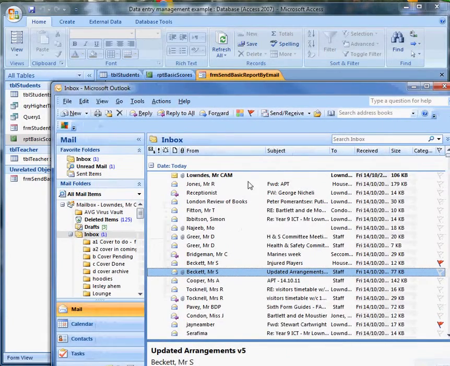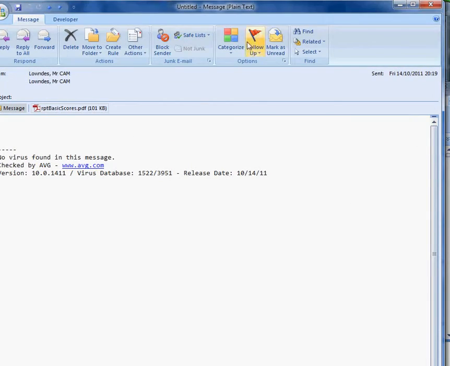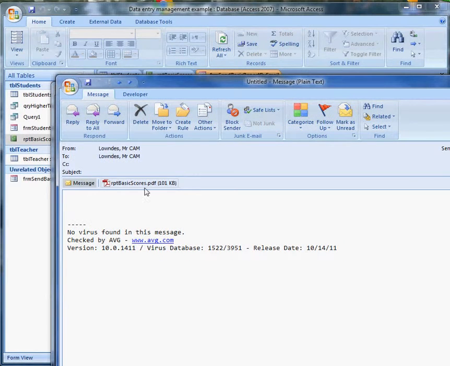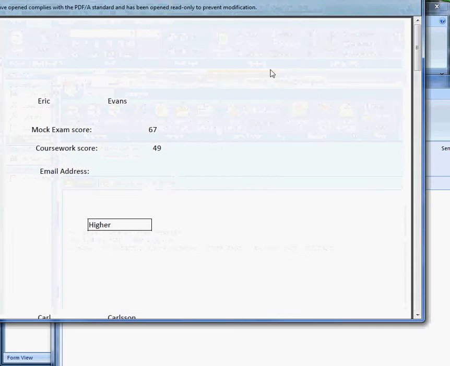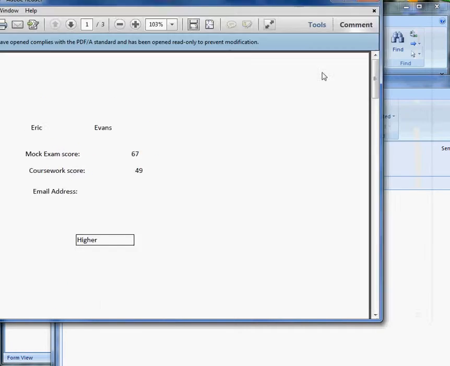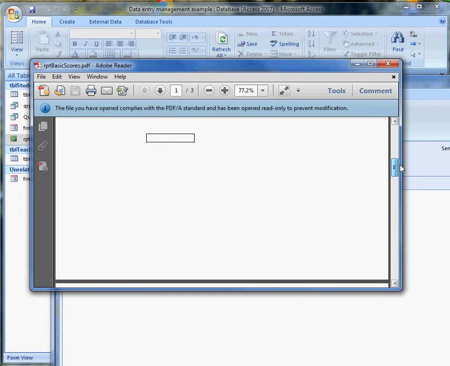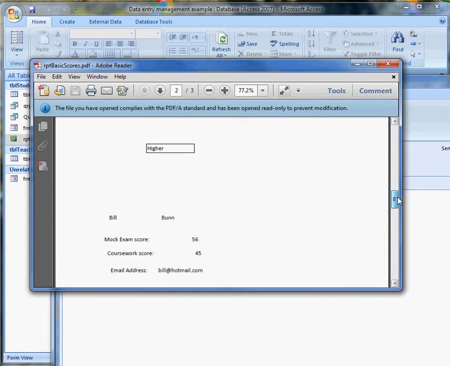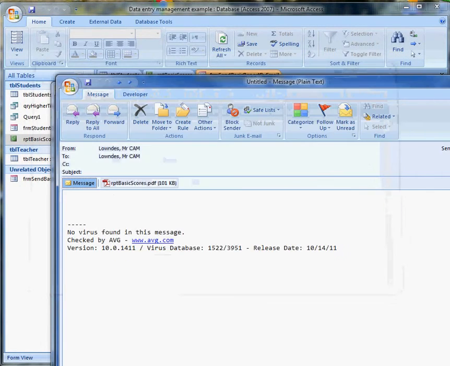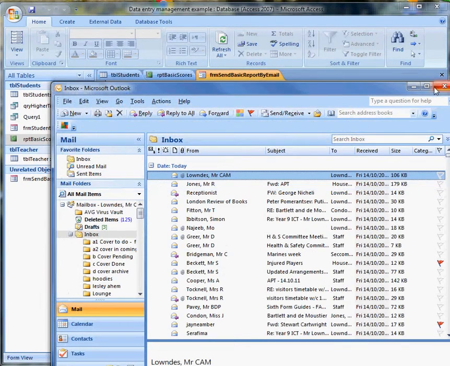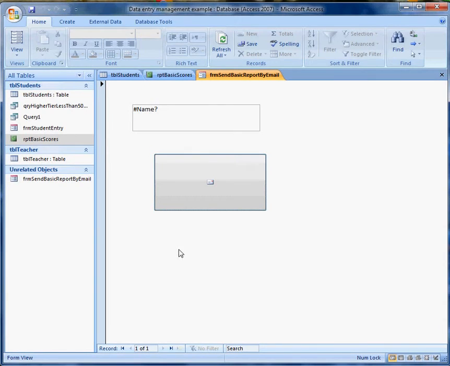and if I bring in my email account, there's my email which says report on basic scores. And if I open the attachment and shrink it down a little bit so that it'll fit into our video window, there's the email attachment which contains in PDF format the report that we wanted. So that's done some quite useful things and sent it to me in a way that I can then deal with however I want.